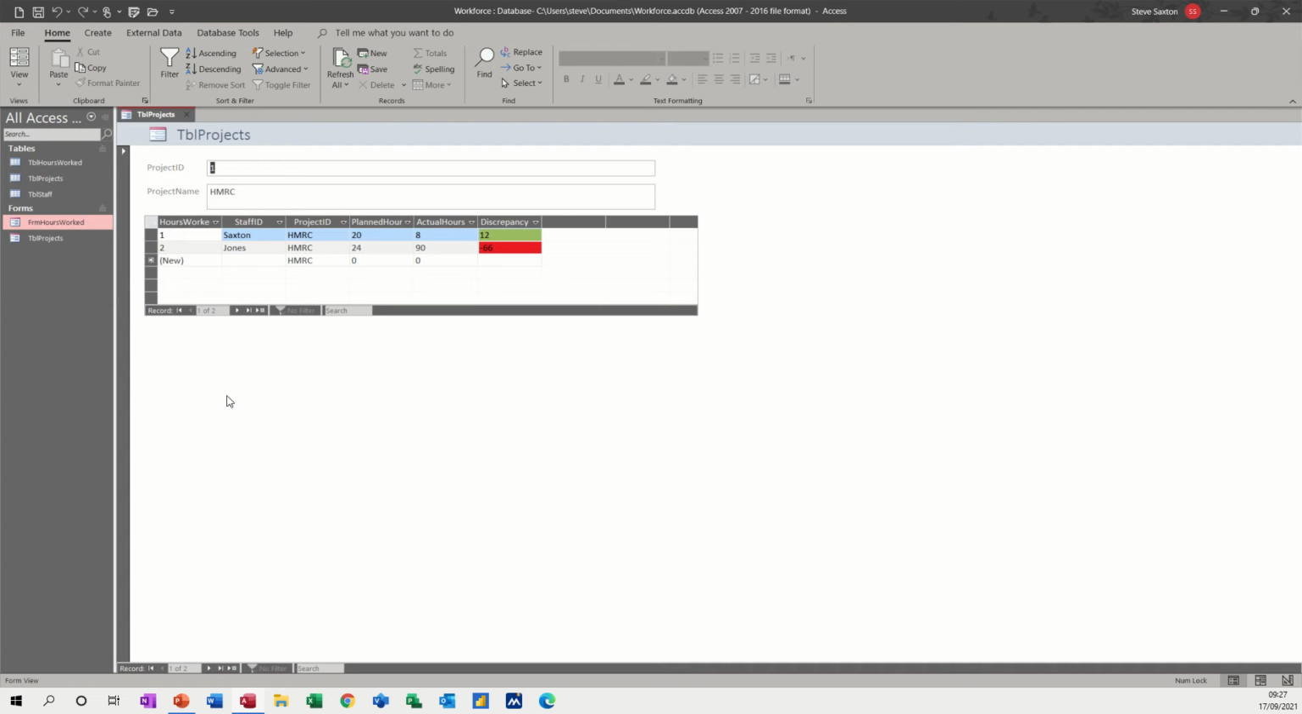In this module, I want to show you how you can create a database, use related tables and conditional formatting to highlight fields. As you can see on the screen there, I've got a discrepancy column where the 12 is in green and the minus 66 is in red. So I want to show you how to do that, and that's a subform.